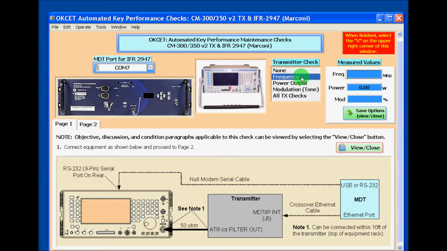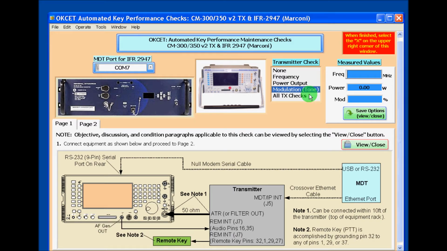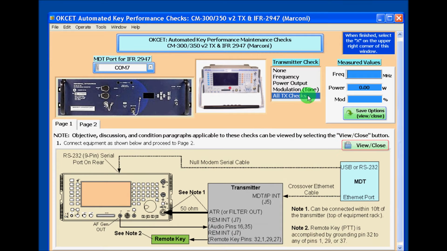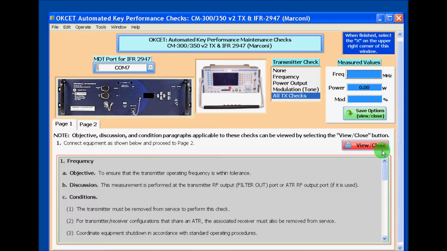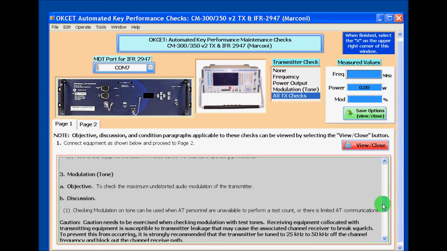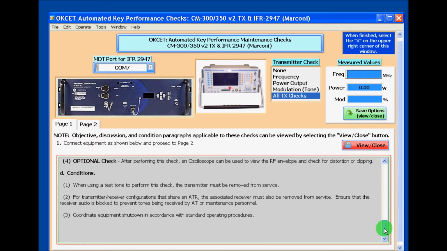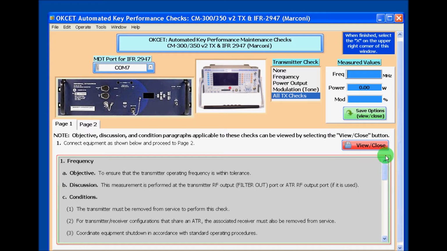You can select them. And part of this automation, you can select each individual transmitter check and perform that specific check individually, or you can perform all of the transmitter checks all at once. And this is what I'd recommend you guys doing. Page 1 is going to show the test setup, and it's also going to include paragraphs similar to 6580.5, where it includes the objective, discussion, and condition paragraphs applicable to all the various checks. So I advise you to read through those a couple times to get familiar with them.